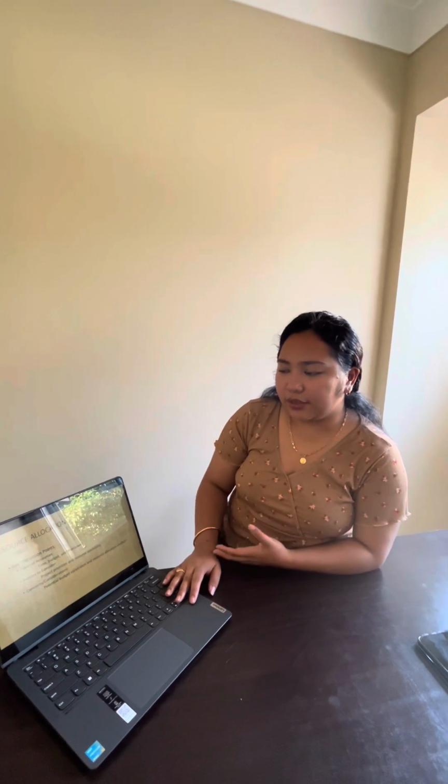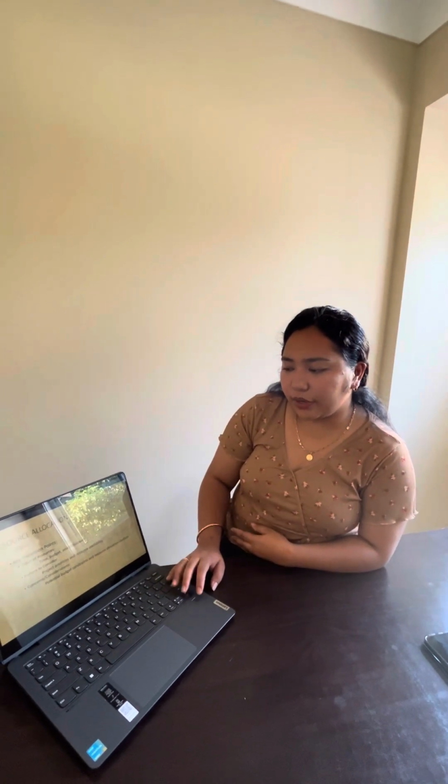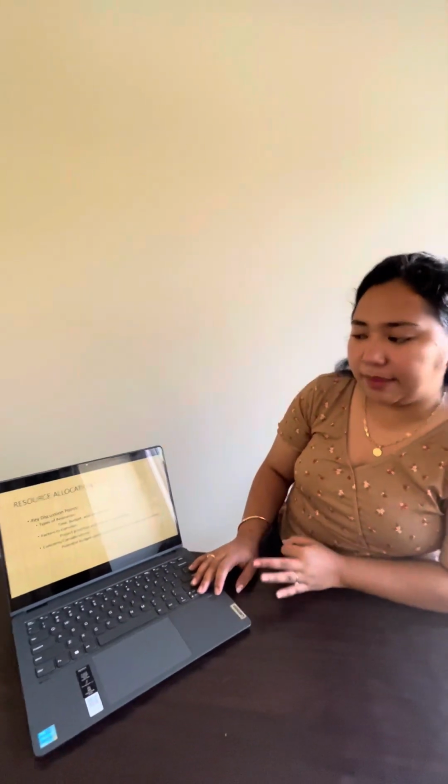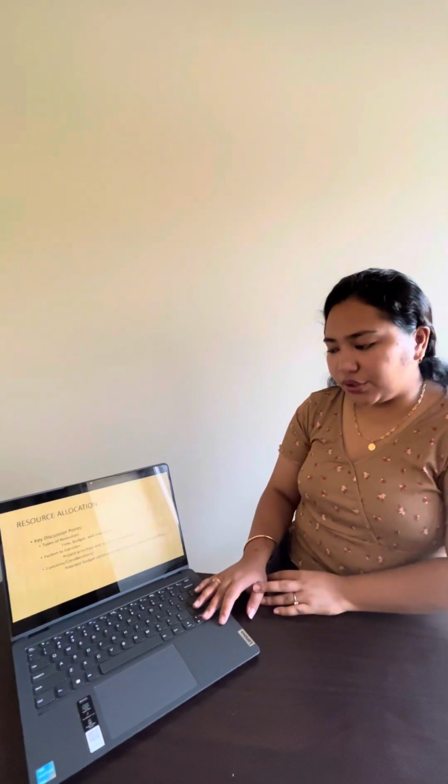So, resource allocation, key discussion points. Types of resources are time, budget, and manpower. Factors to consider: project priorities and resource availability. Concerns and considerations: potential budget constraints and resource allocation conflicts.